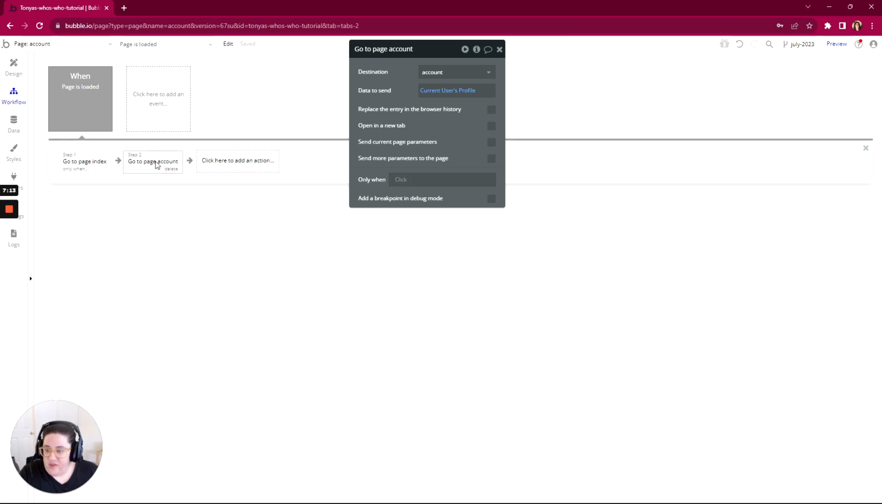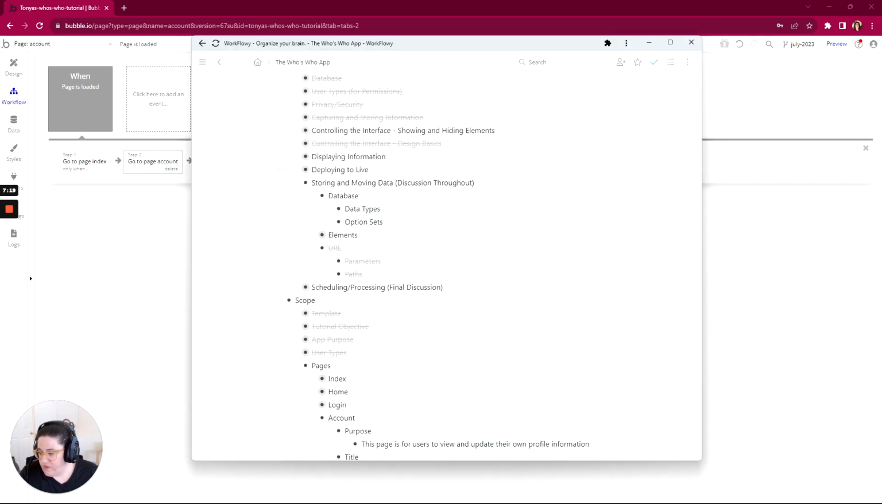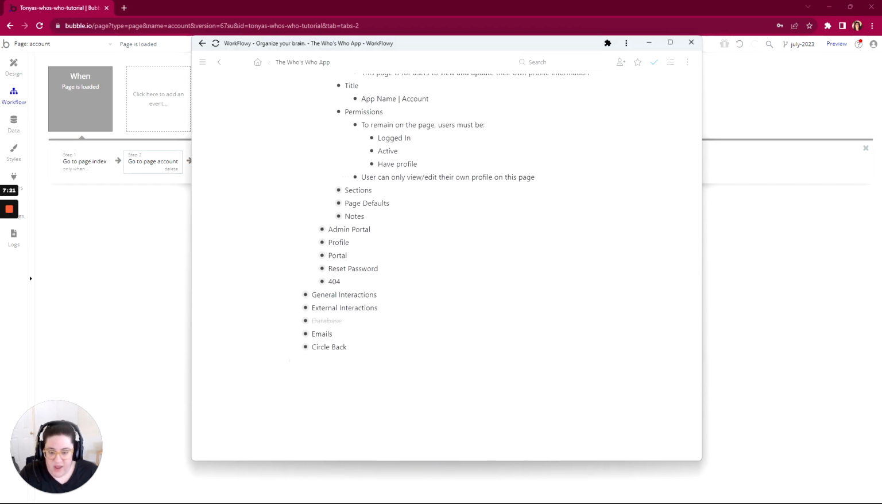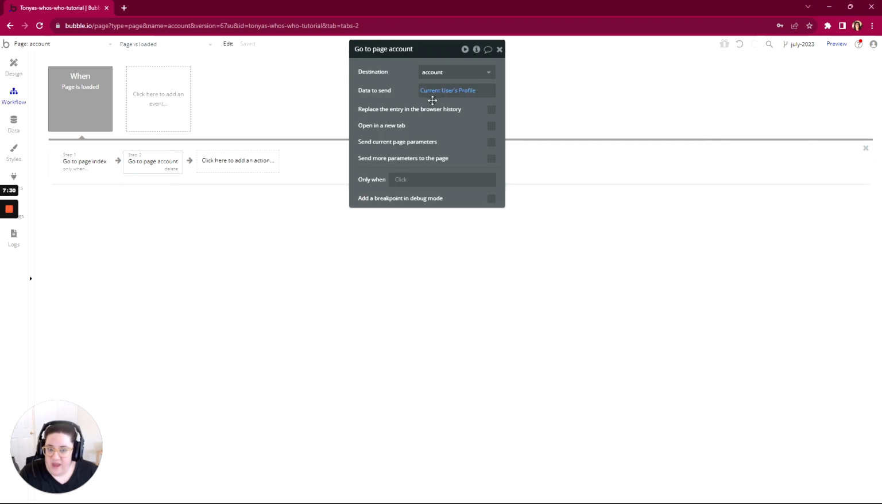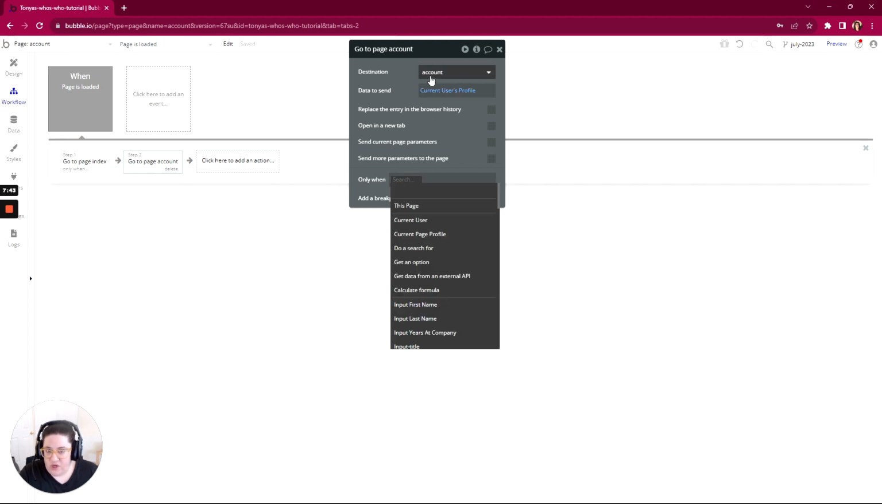Now that I have this go-to-page account and sending in the current user's profile, which is per the scope, right? So I've said here, hey, the user can only view their own profile, so that's the current user's profile on this page. What I'm saying is I'm going to put that unique ID into the second page path. So let's just add some only when conditions here, because I don't want to just continuously load the page and keep sending the current user's profile into the page. I only want to do it under certain conditions.